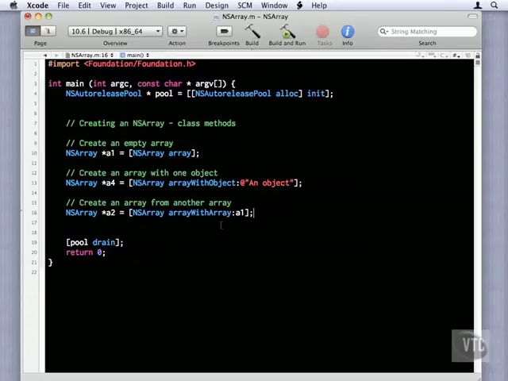The next method is to create an array using arrayWithArray. So here we would create an NSArray, put it in the variable A2, and we would be adding the empty array A1 to this array. Now that wouldn't make sense in real life, but it's just an example for here.